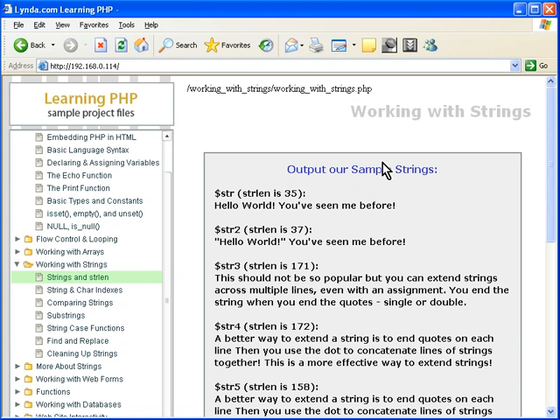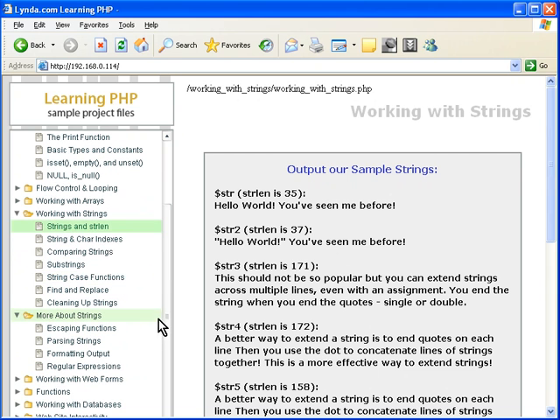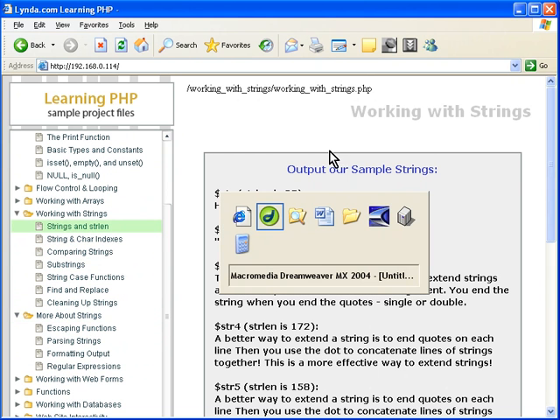We're going to talk a little bit about strings, just as a basic thing here. We have really great information in the working with strings section, and then more about strings, where you can get a lot of detail here, a lot of detail. And I'm just giving you an overview.